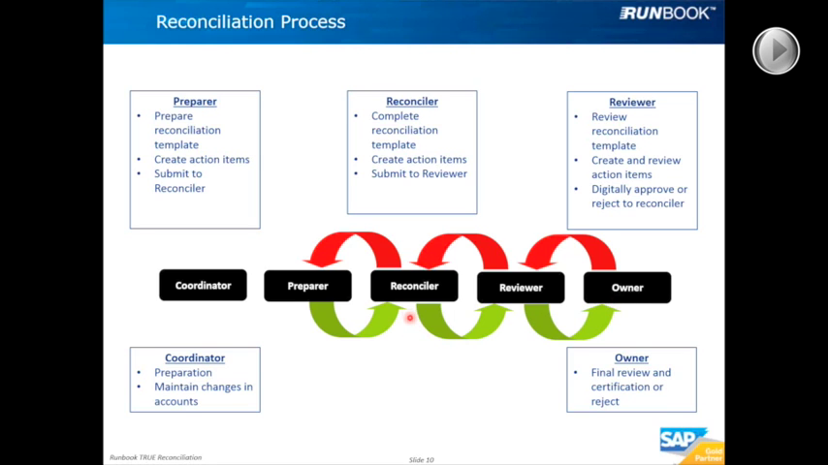The only two roles that are mandatory within our solution are the reconciler and the reviewer. That's our bare minimum. The preparer role can be added, and that can be based on the account item or the GL account that you need to reconcile if you add the preparer, and the same is applicable to the account owner. So this is a little bit about the process.